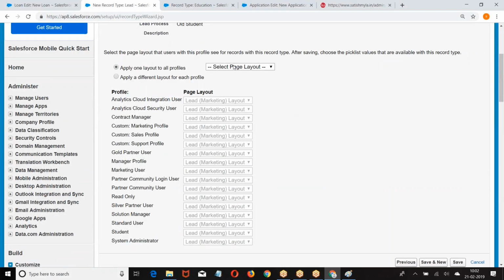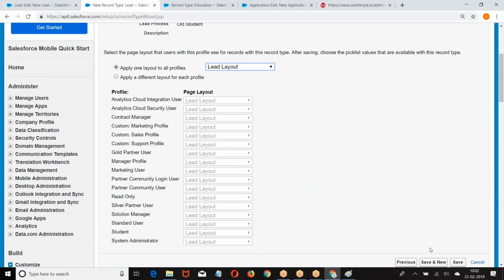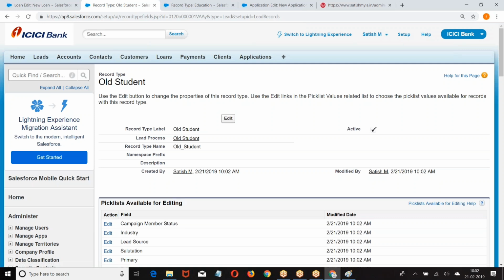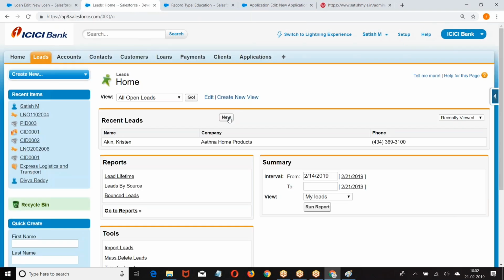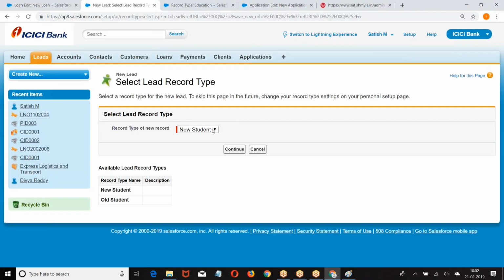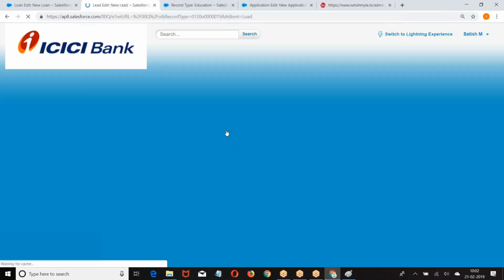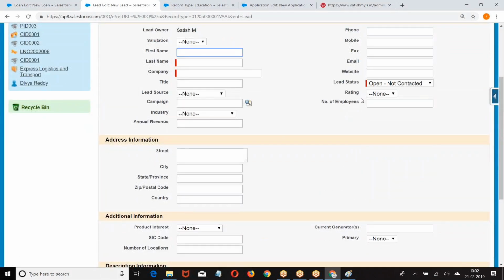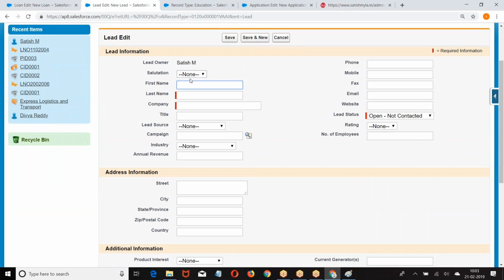What is the format we are taking? Same format. Based on the record type, create a record type, tell for which profile it should be visible, and what is the page layout that should be visible. Lead, new student, stage. Where is the status field?